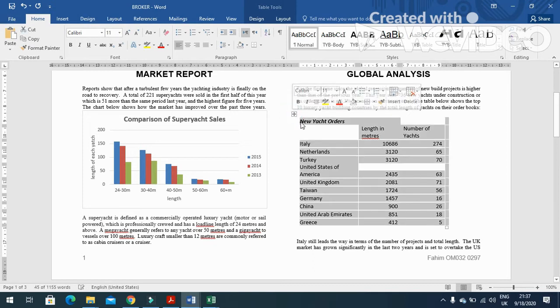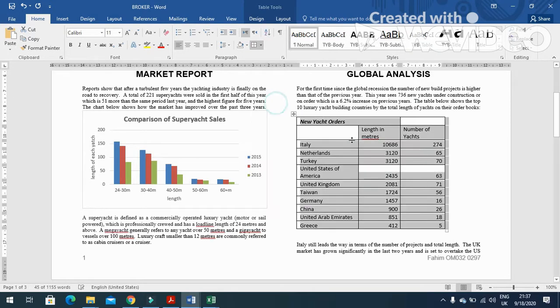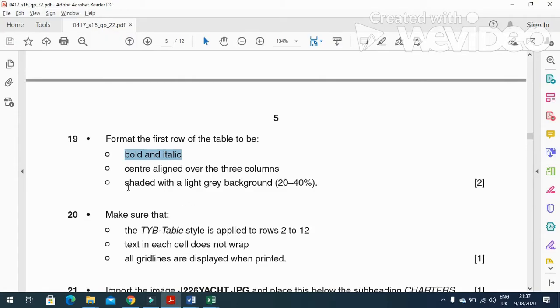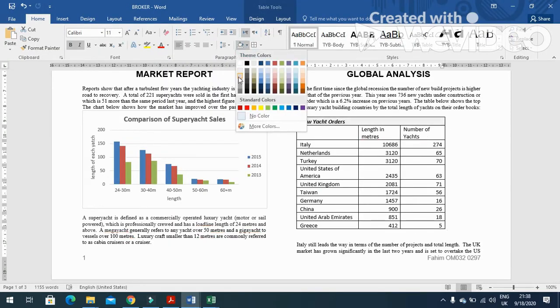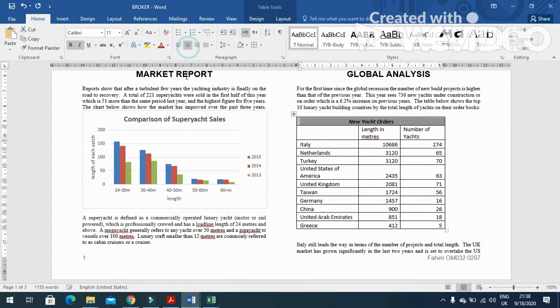Like for example, if we just click here and get the border first of all. So let's see how they look. Now select this one, right click and merge cells. Next step is shaded with a light gray 20 to 40%. So go to shading here, 20 to 40, so you can get 25 as well. And this one must be center align.